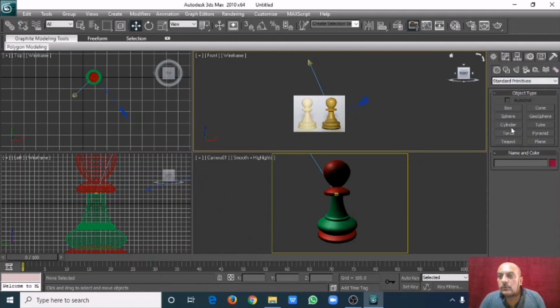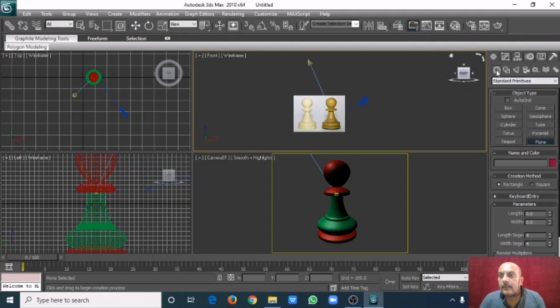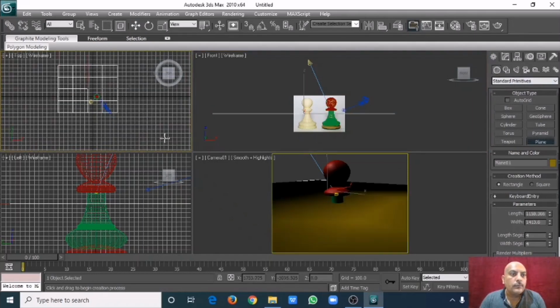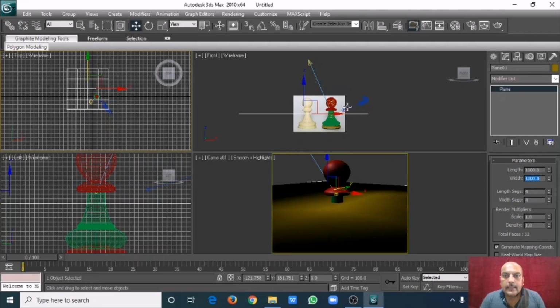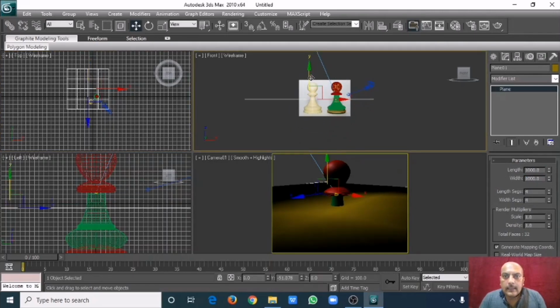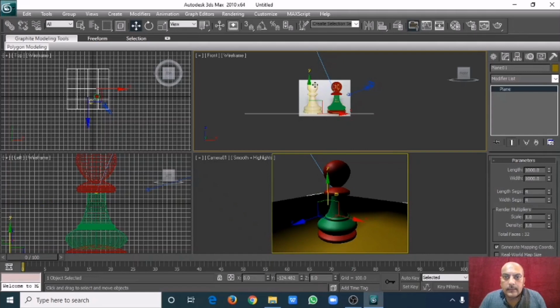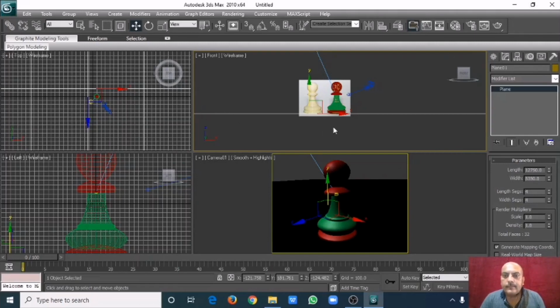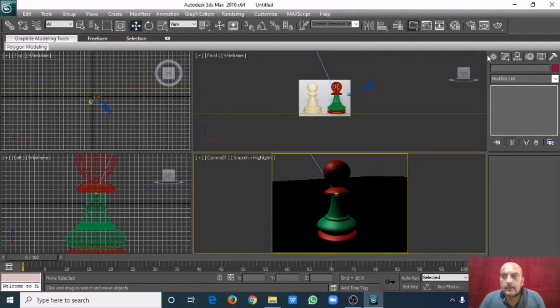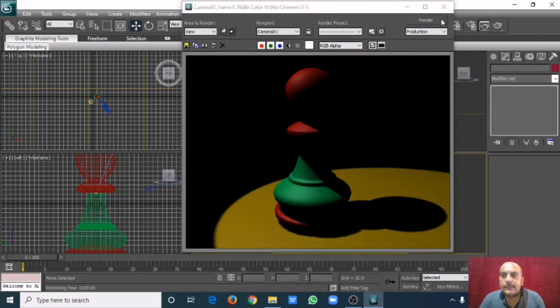How to make floor? So go to here, plane, create geometry plane, and in top view create plane, adjust its length and width, 1000 and 1000. It is better to keep your object above the grid zero level. Right now here it is, plane created, then render and see here.